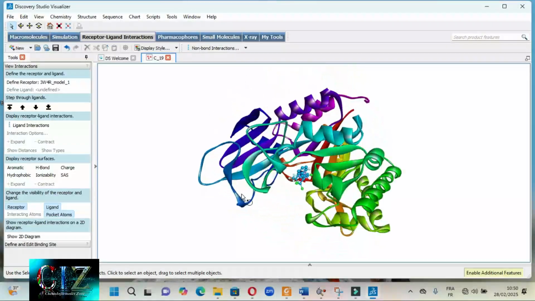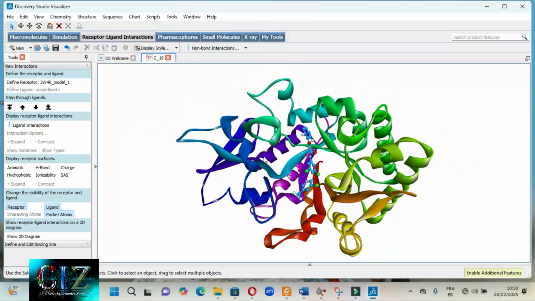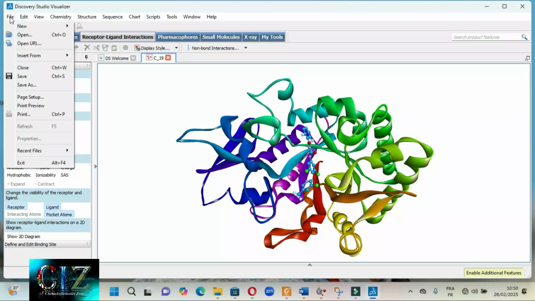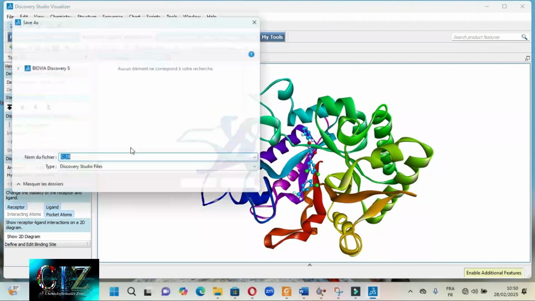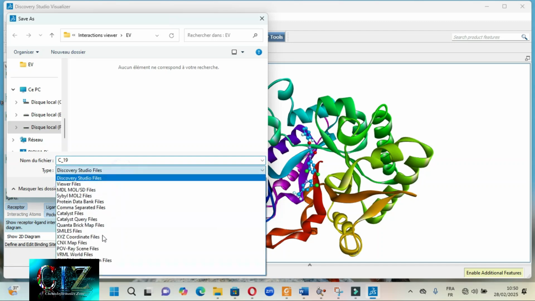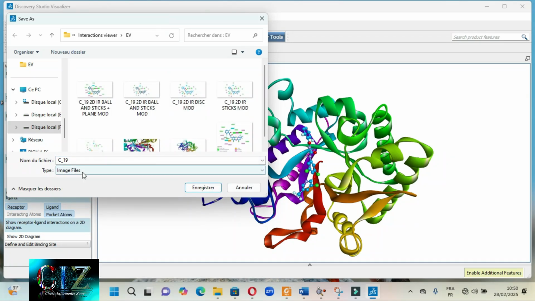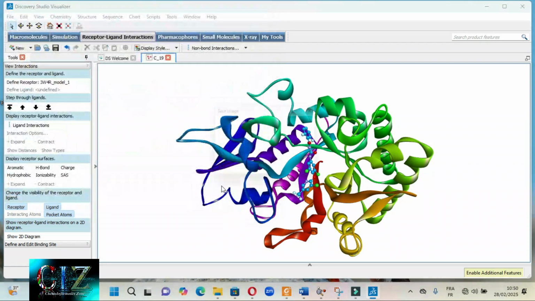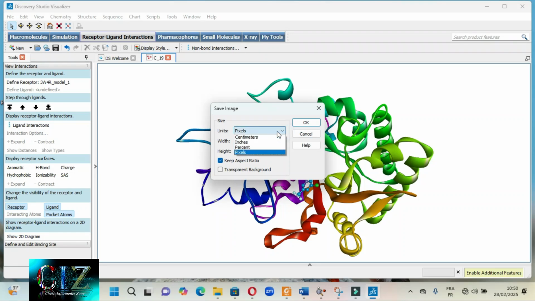Now what about getting this image of the three-dimensional structure in good shape? We can get it by clicking on file, next save as, and choosing a specific name for the file. For example, we choose image files. When we want to register it, another important thing is to choose the right resolution. For example, we choose inch, and we choose, for example, 50 inch, in order to have good quality images, and you press OK. As I have already done it, I don't need to do it again.